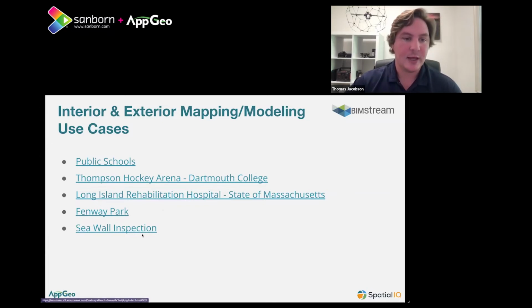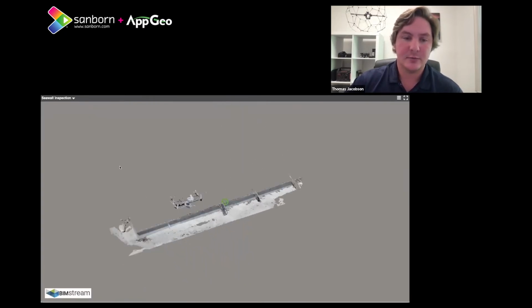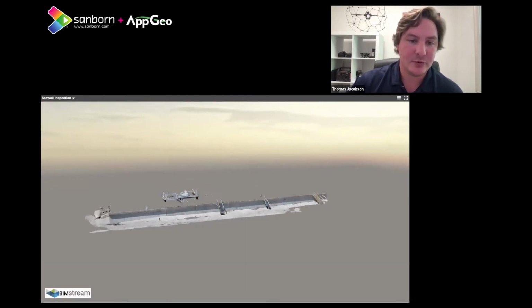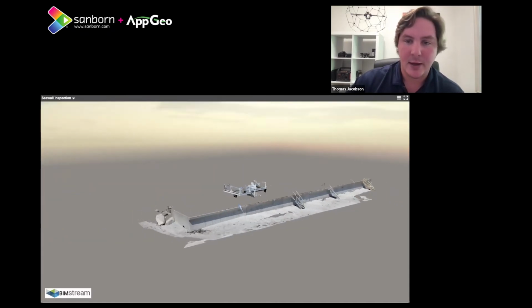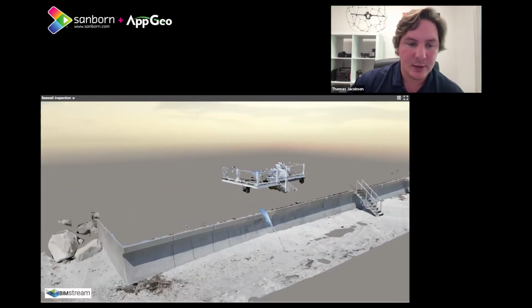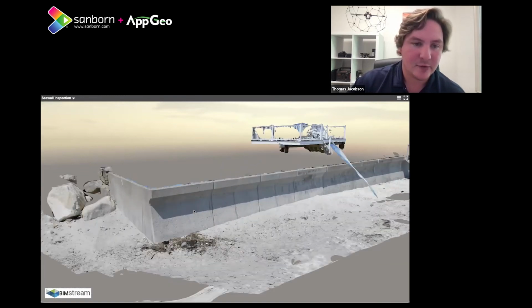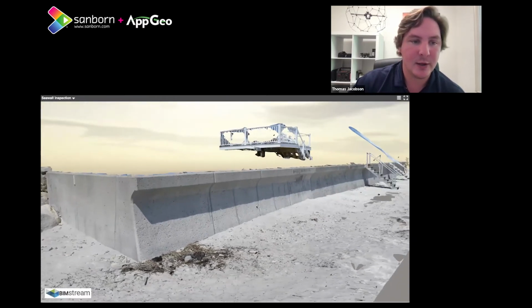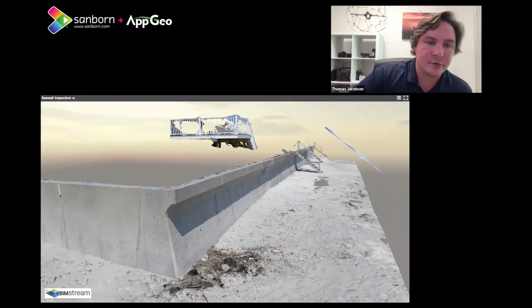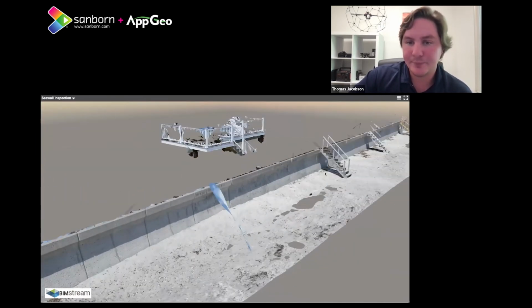Another interesting use case, this is a small section of a seawall that we did. So this is terrestrial photogrammetry. So we used a DSLR camera here. It's geolocated. And this is a seawall in Duxbury, Massachusetts, where our office is located. And they've had some issues. They've had to repair it. It's been a constant battle between the town and the homeowners to decide who's responsible for maintaining the seawall.